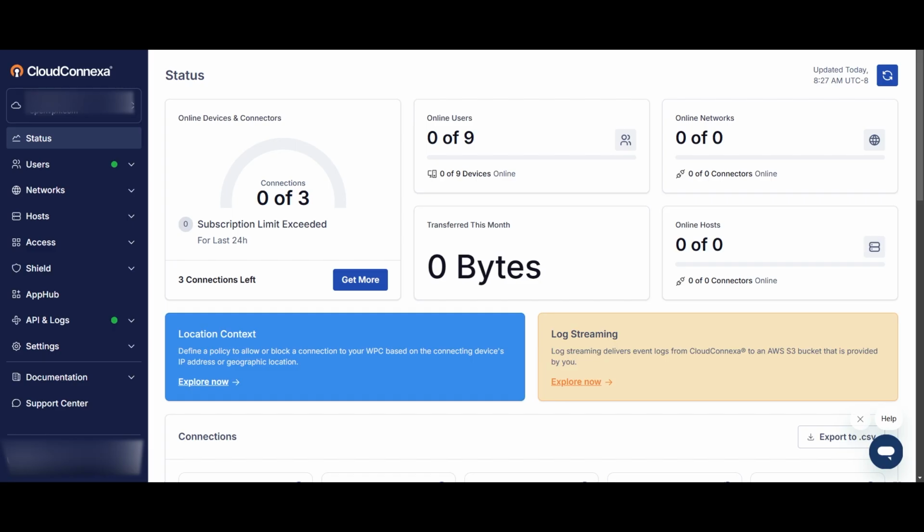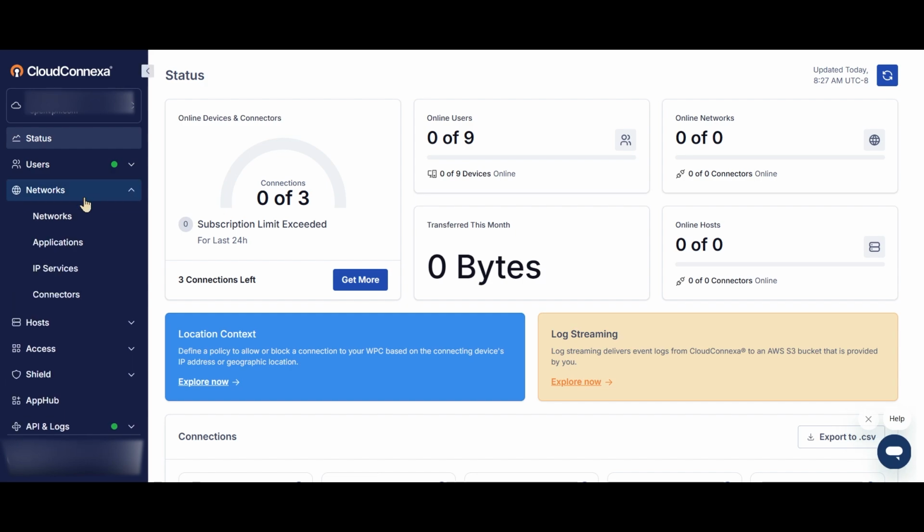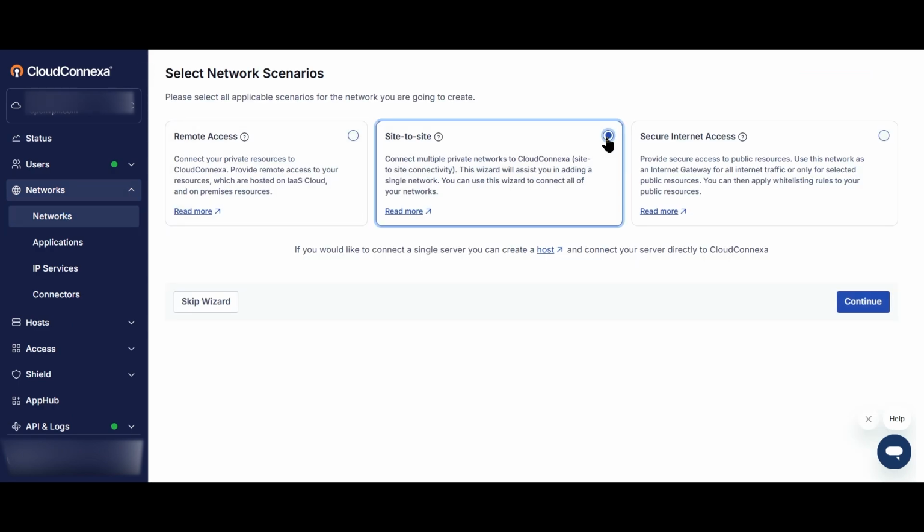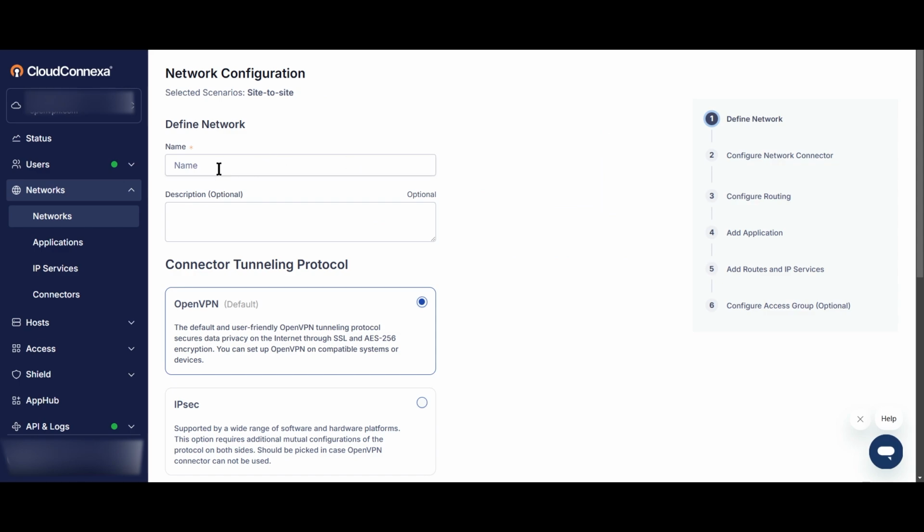In this video, we're looking at how to connect our resources on GCP to our CloudConnexa. As you can see, I'm logged into my CloudConnexa admin portal. We need to connect our network. So click on Networks and go to Networks again. For this scenario, we're going to choose Site to Site in this demo and then click Next.